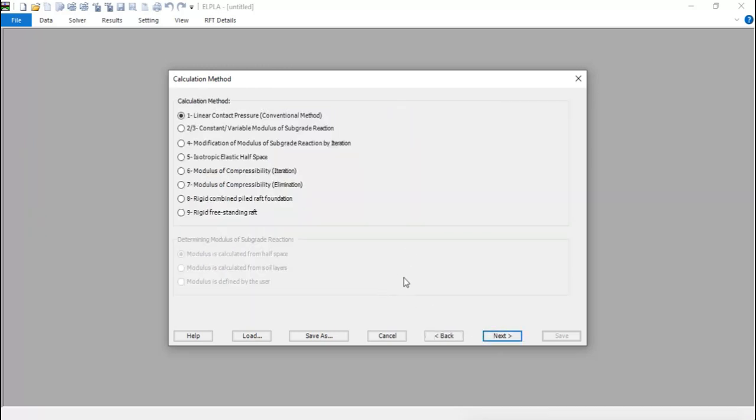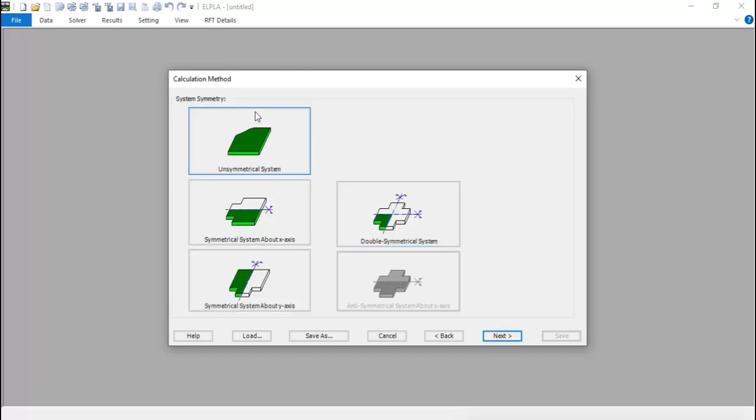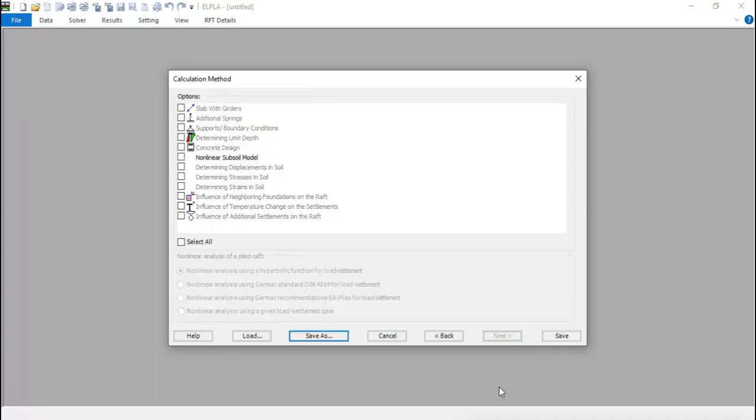The calculation method form appears with 9 different calculation methods. So choose rigid freestanding raft with layered soil model for the subsoil model. The system symmetry form appears. Choose unsymmetrical form. The last form of the wizard assistant is the options list. For this one, ELPLA displays some of the available options corresponding to the used numerical model, which differ from one model to another. For this example, there aren't any requested choices, so click the Save button.